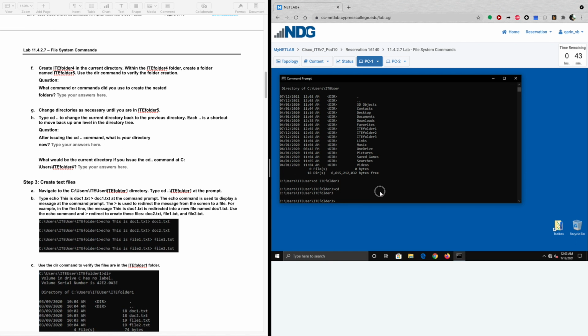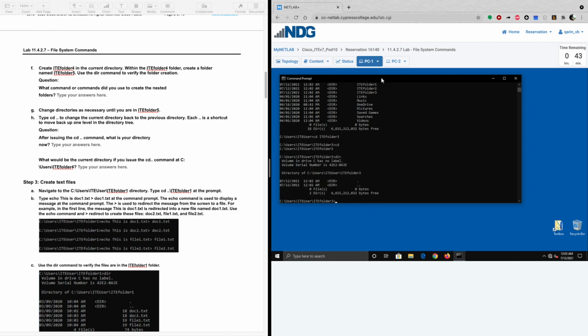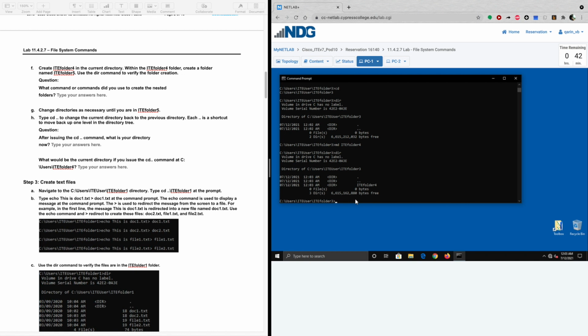Next step, we are in ITE folder three. Look, we do a dir, there's nothing here. So we're not in the parent folder, we're down below. We're in three, and it has nothing in it. But we're going to make another folder within. So ITE folder four, there. Then it says within ITE folder four, make another folder called ITE folder five. So we're making nested directories.